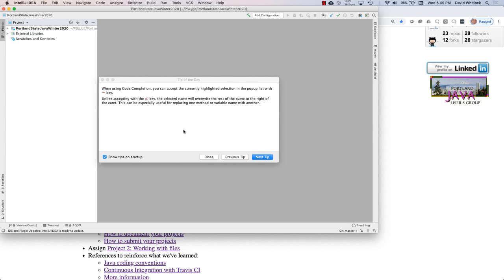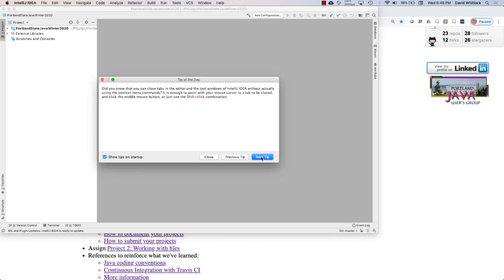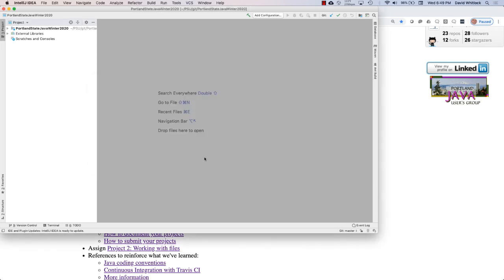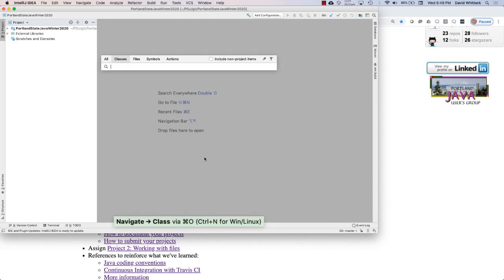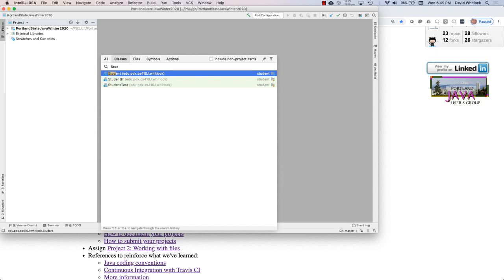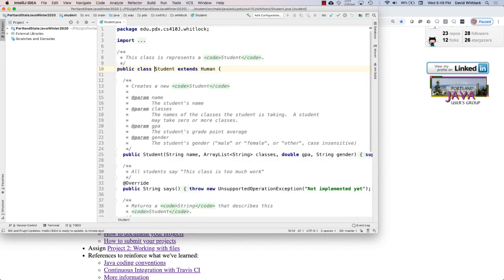IntelliJ has these nice tips of the day, which seriously, I recommend that you open it up and spend three minutes every time you open it to start going through these things to learn about the tool, the keyboard shortcuts, which, of course, are your friends. I have my IntelliJ configured with a special plugin that will pop up all of the keyboard shortcuts that I use. So I can say open a file like student, and give you that bubble here. I'll make this bigger so we can see all of it.